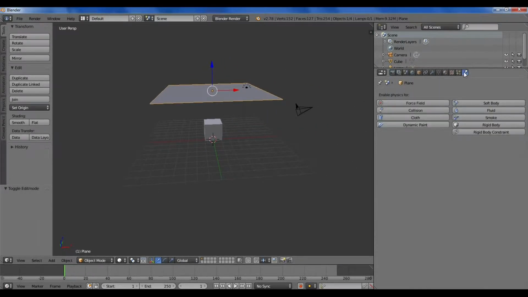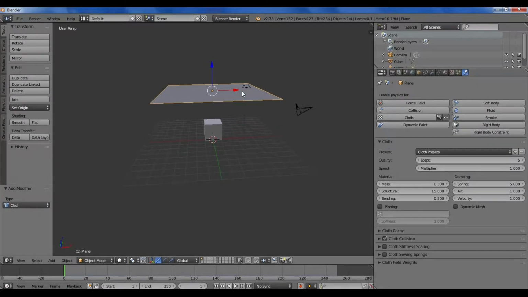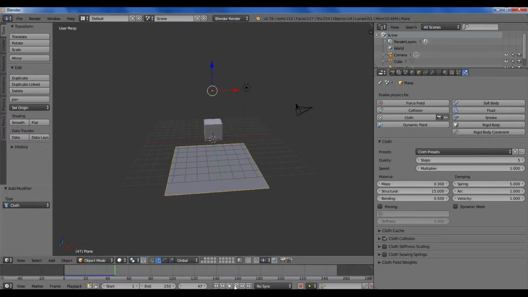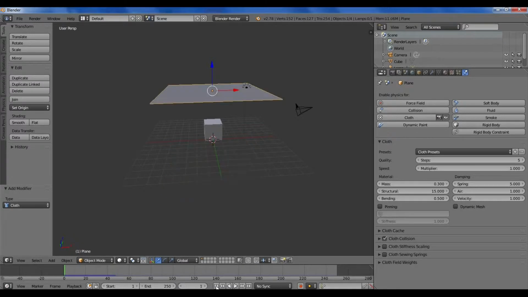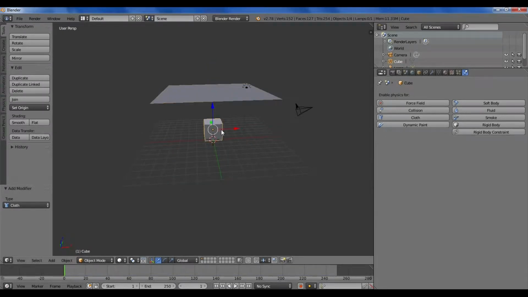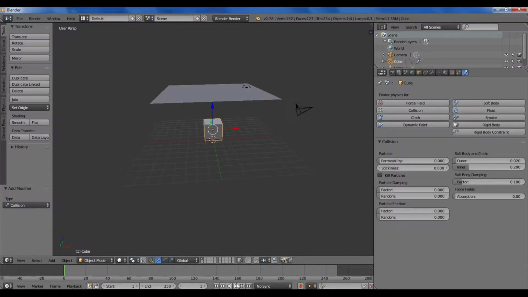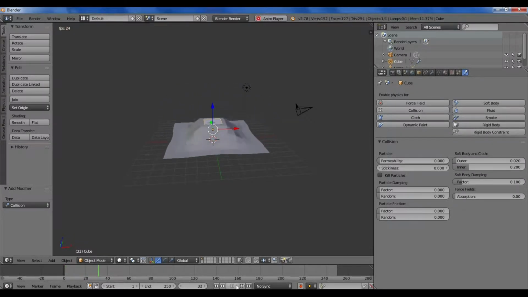I go to effects here, then I click on cloth. So this is the cloth which I have applied to it. Now I go and play it. Now you can see that my cloth is directly falling over the ground. I go and select my table and I click on collision. Now I play again. Now you can see that my cloth is wrapping over the box.